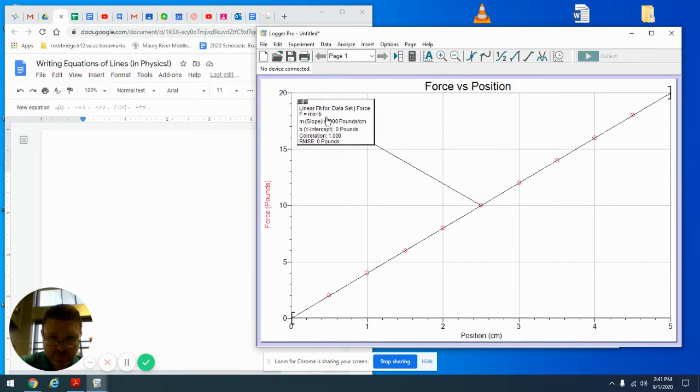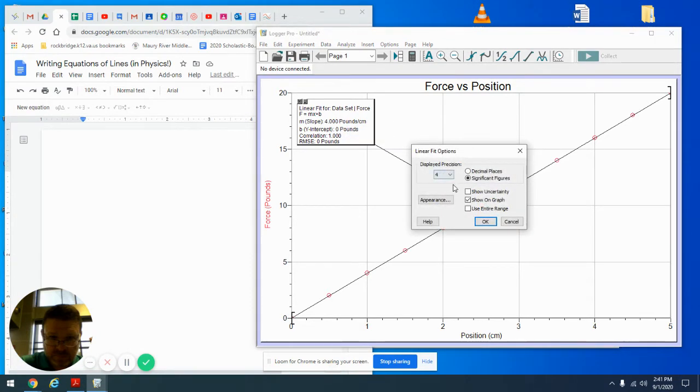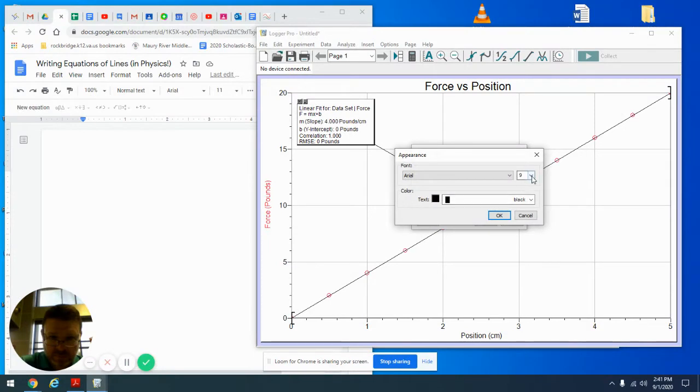Because of the size of my graph, and I'm going to cut and paste this in a minute into my little Google Doc here, I'm going to right click on this little box and go to linear fit options. I would like to change the appearance. Basically, I just want to make this box look bigger. So I'm going to click on appearance and just blow this up by increasing the font. You can increase the font size.